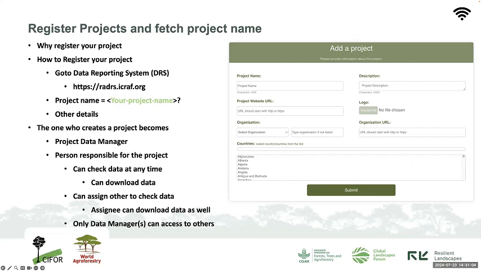So this is good. After this presentation or after this training, I will share a video tutorial as well, along with this video, which explains how to register a project. Good. For now, we move to the next screen.